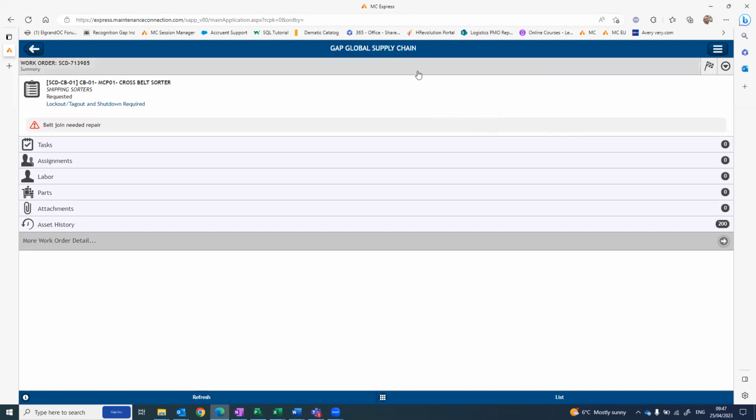Now, I've saved my work order. Belt joint needs repair. We can see what the issue is. Got lockout and shutdown required. I mean, that's really why you don't need to put that in for a work order after the fact. But that's more of an indicator for a supervisor to say, okay, I need to plan this in. So, there's no tasks in there. You can see task 0. Don't need to put any tasks in there. Don't need to put a detailed method statement on what took place and what I did. The idea is to be as quick as possible, get it done, and get it closed off.